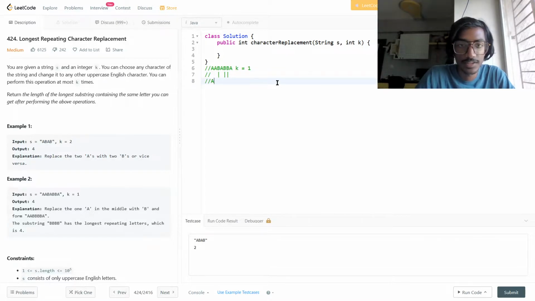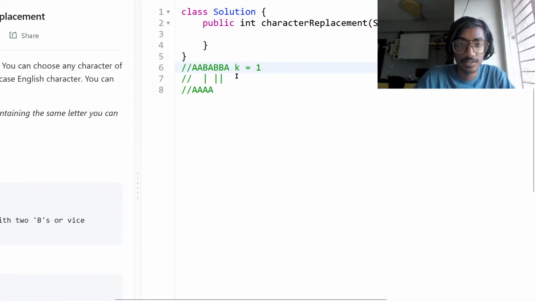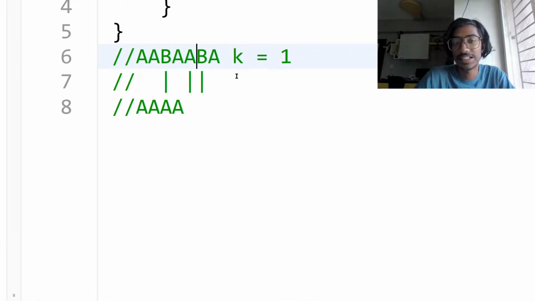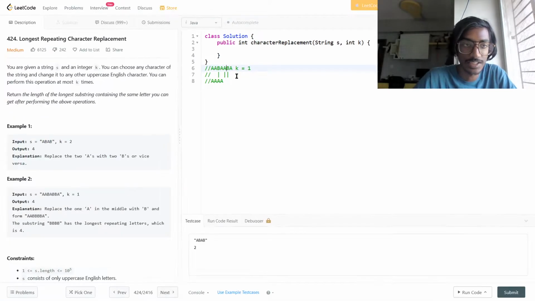So let's consider one replacement. If we consider the first B that is present and we replace it by A, right now we have four A's. So four A's are present, so the maximum length right now would be four. If we now, we can only do one replacement. So you just imagine we do a replacement for this B which is present here. If you do one replacement here, it won't make any sense because you get just a size of two.